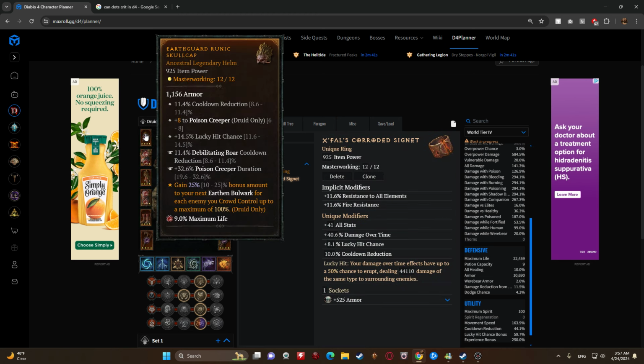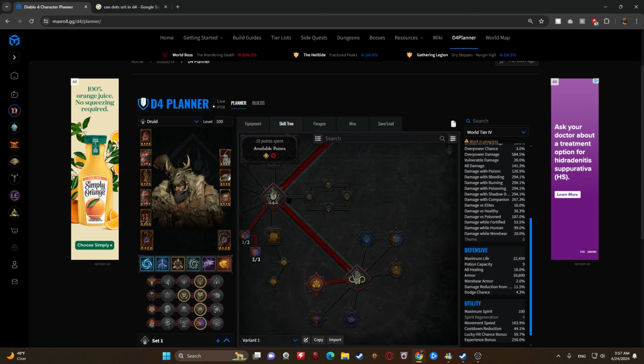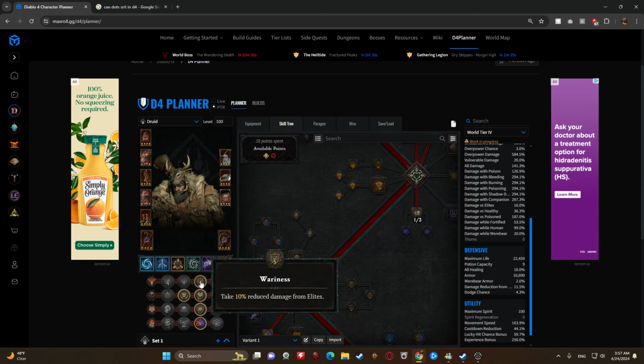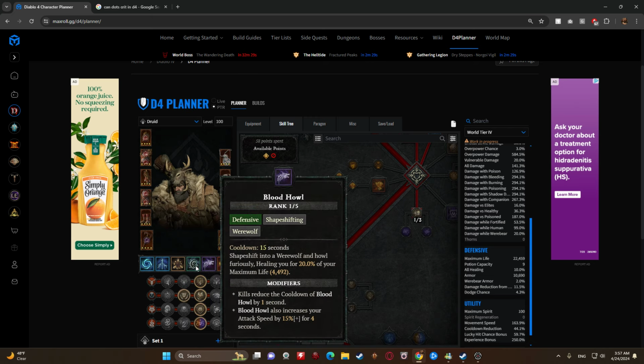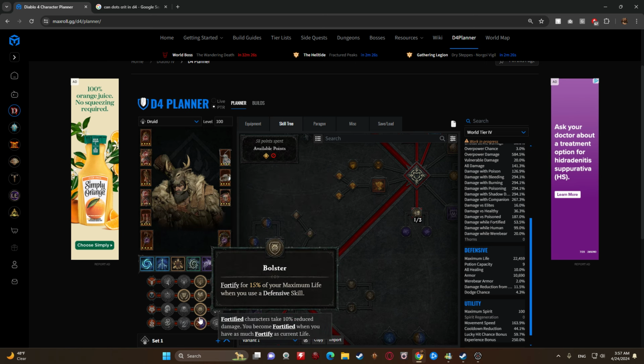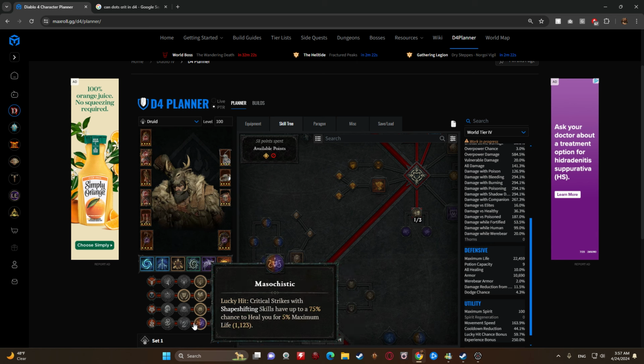I actually probably drop armor on one of these, but moving right along into the skill tree. So actually, let's do the boons first. So 10% damage from elites, attack speed, max life, bolster, because we have so many defensive skills. We have three. It's going to make you fortified like all the time. You actually have no way to proc any of this, so don't even worry about this last one.